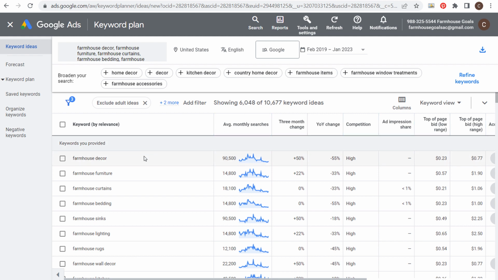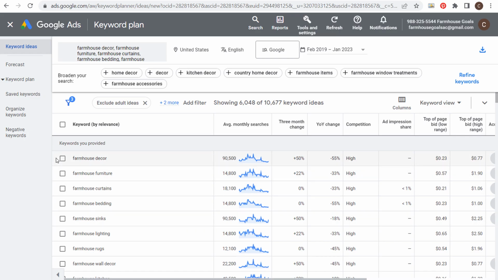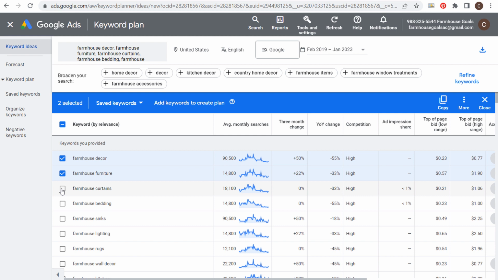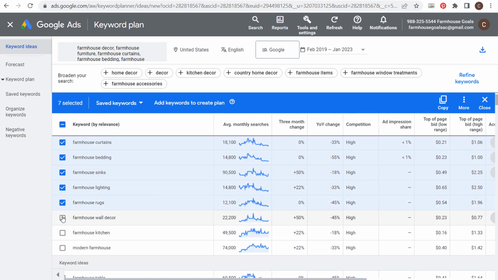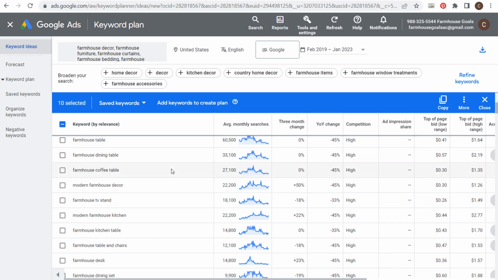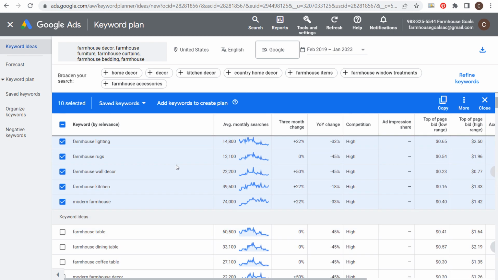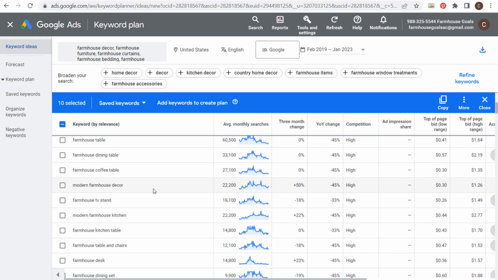Still way too many keywords, but what we can do is come back over to our process here. Start with your short tail keywords. So as you are entering all of your different keywords in here, decor, furniture, curtains, bedding, sinks, lighting, all of these are going to be short tail keywords that we want to target. And you can see there's a ton of search volume here for all of these. But as we come down, you're going to start seeing more and more keywords. They're going to automatically filter your keywords by relevance. So you're going to see the most relevant keywords here.